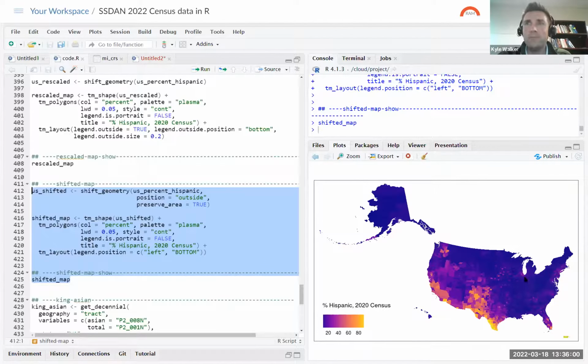So it can be perhaps somewhat difficult to perceive variations in the continental US, but you have both options available to you if you want them. So feel free to experiment with this and try it out.